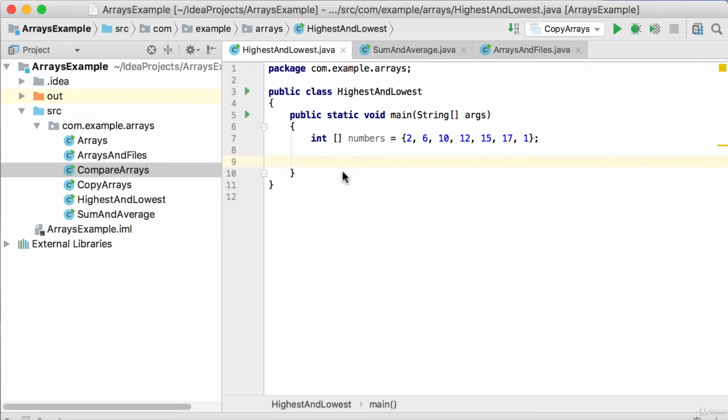In this video, we will see how we can get the highest and the lowest value in an array. In this array, we've declared integer numbers equals 2, 6, 10, 12, 15, 17, 1. So we can check these values. You can see the last one is actually the lowest one. So the highest value is 17, and the lowest one will be the 1.